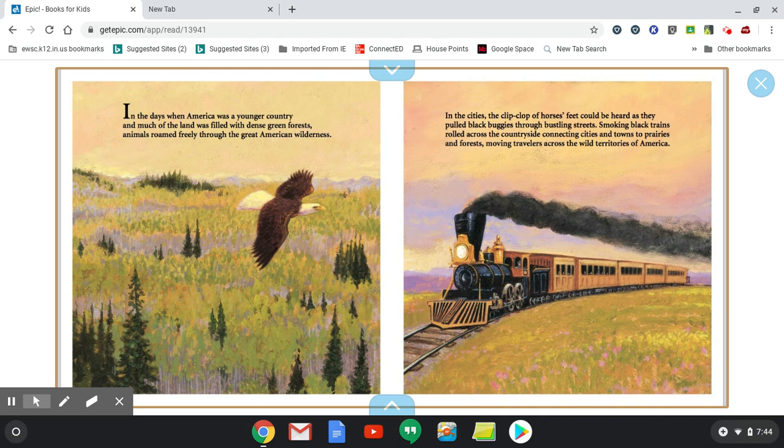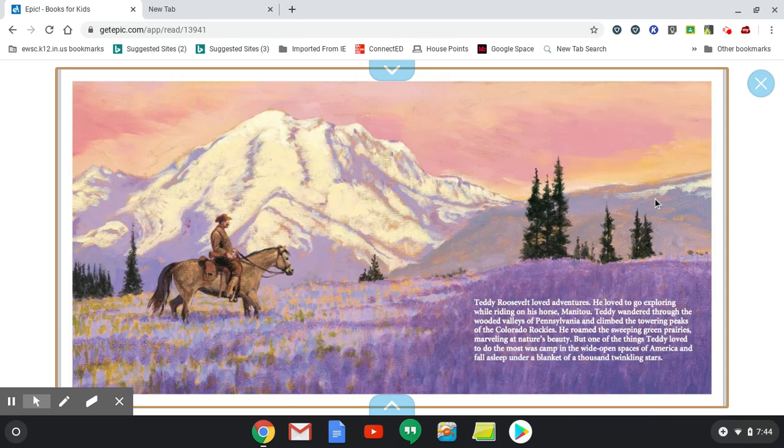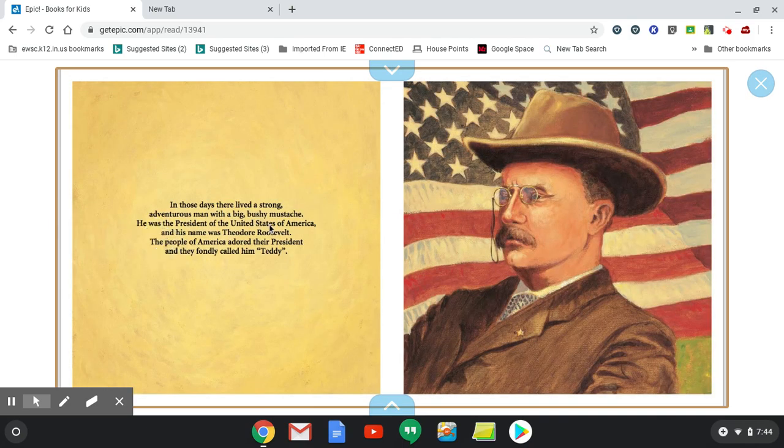All right, so there's our setting. It's in America, and it's back in the early 1900s, back when people traveled a lot by train. Whoa, got a little snap happy there.